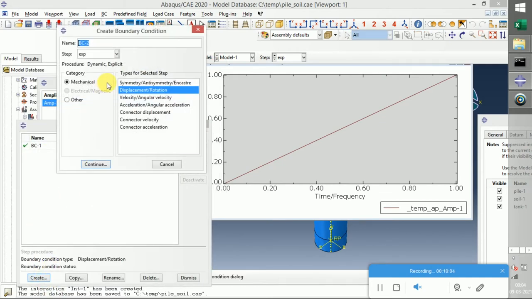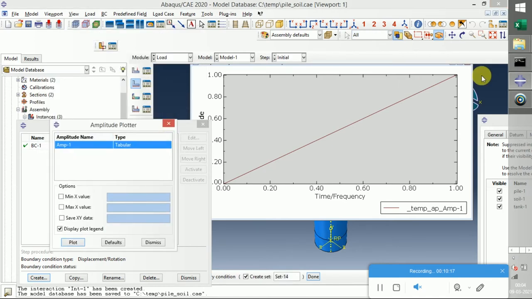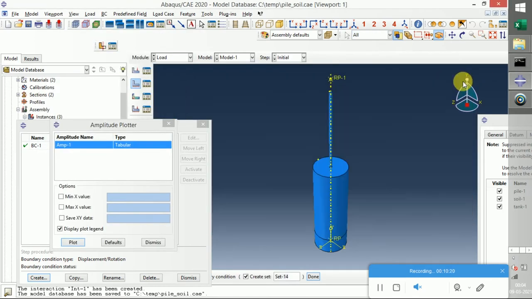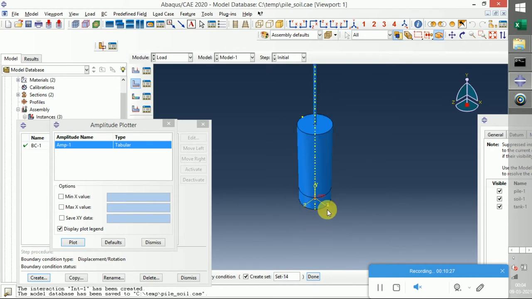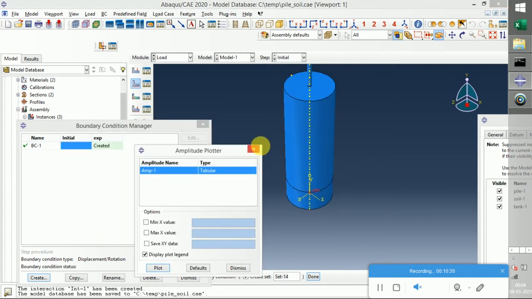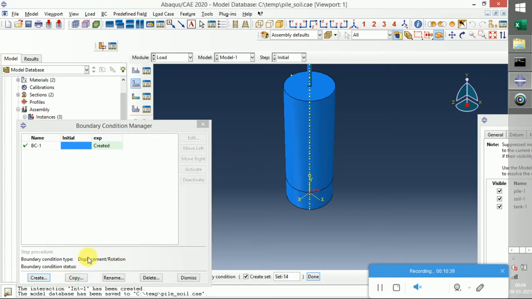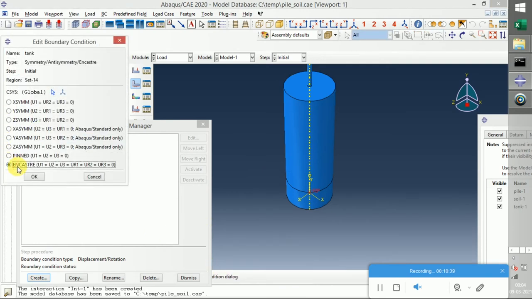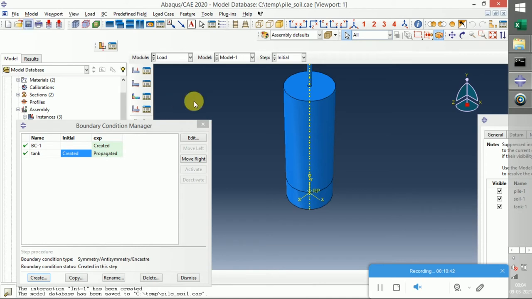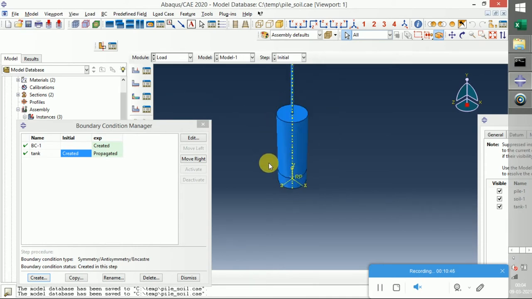Next, one more boundary condition I need to assign. The tank will be fixed. So for that, I'll go to initial. The fixed condition of the tank will be assigned at the initial stage. Now I'll cancel this one. I'll select the reference point, because I have created the tank as rigid. If I just select the reference point, that will be more than sufficient to assign the boundary condition for the tank. Just fix it. Now all my boundary conditions have been assigned, and I'll now go to mesh.